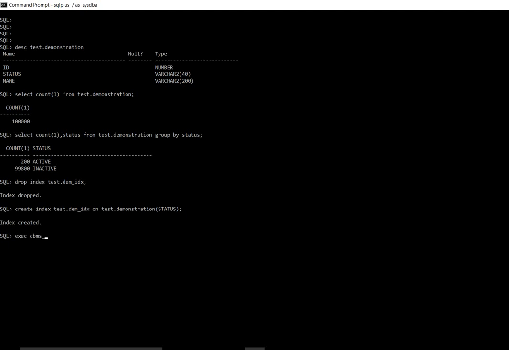Now let's gather statistics on this table, demonstration. Okay, so stats are gathered on this table. Now let's see what the explain plan is for this query: select star from tester demonstration where status equal to inactive.